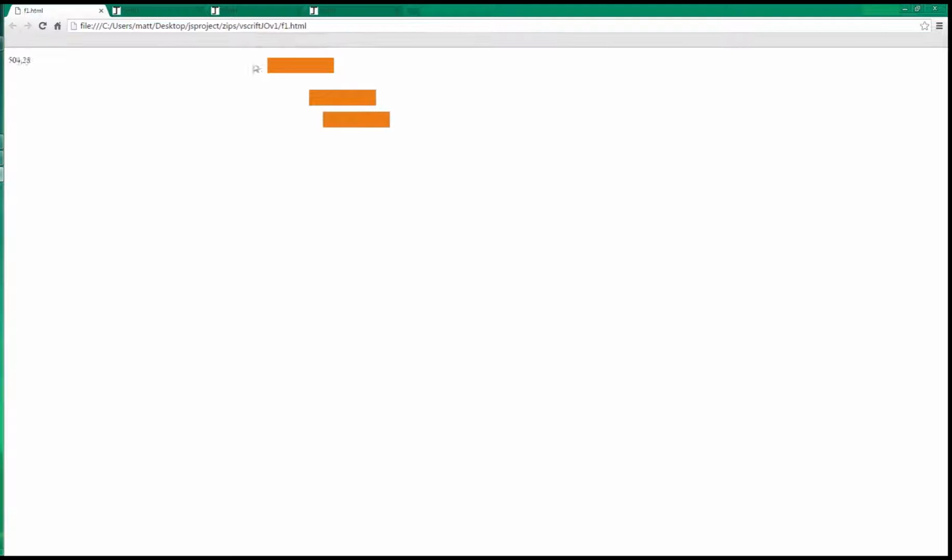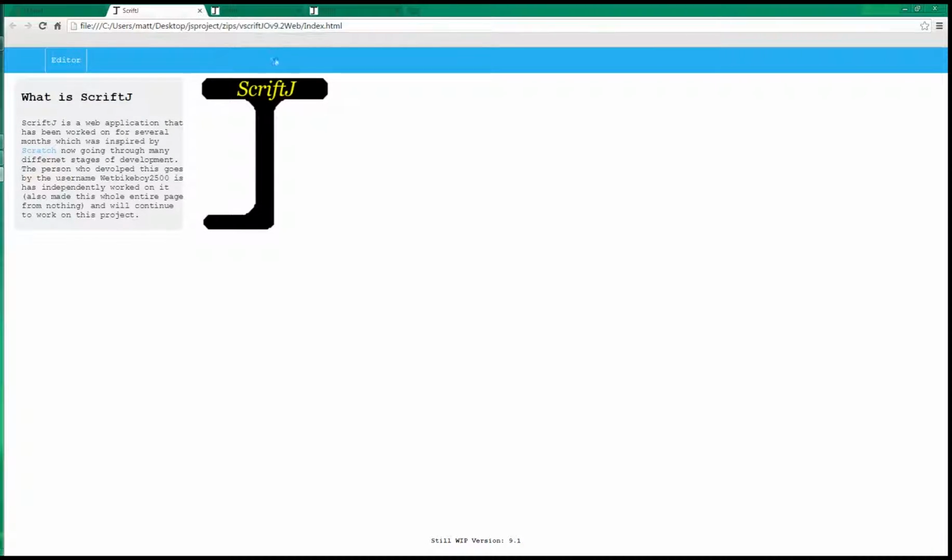So, this is like the simple version 1. This is like when I was very first working on it. So, we go to the very first version right here. This is version 9.2. This says 9.1, but I believe this is 9.2.